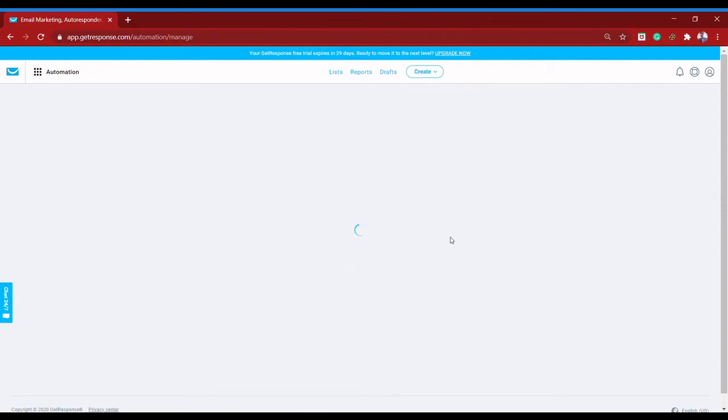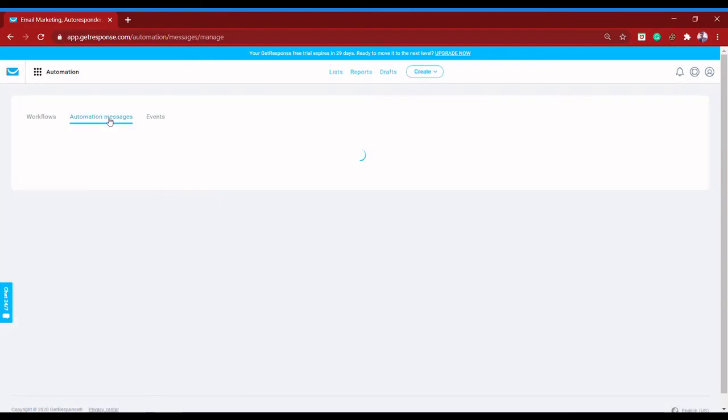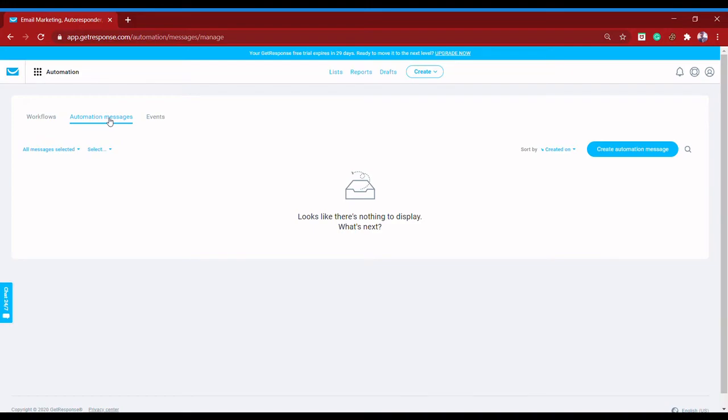workflows. Here you will see all your workflows as well as how many subscribers are in progress and how many are completed. Here you can see all the trackings as well, and here you can add an end date as well if you have one. If not, then leave it here as never. So here you can create, if you want to add some automation messages, just as I said, you have to create draft messages that you want to include in your automation, then you can create it deeply into it.